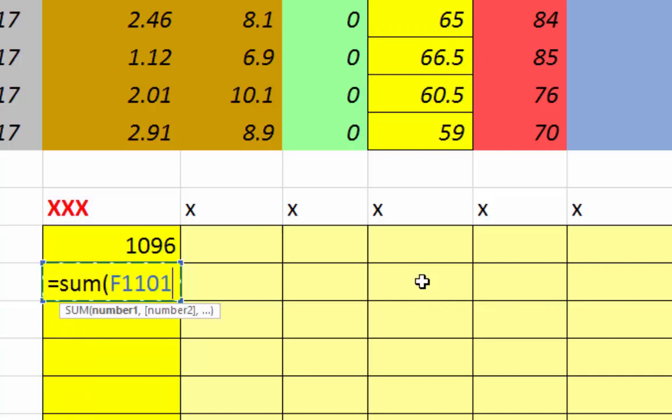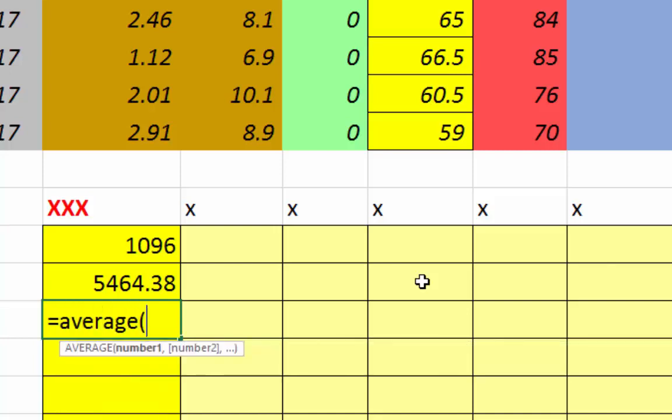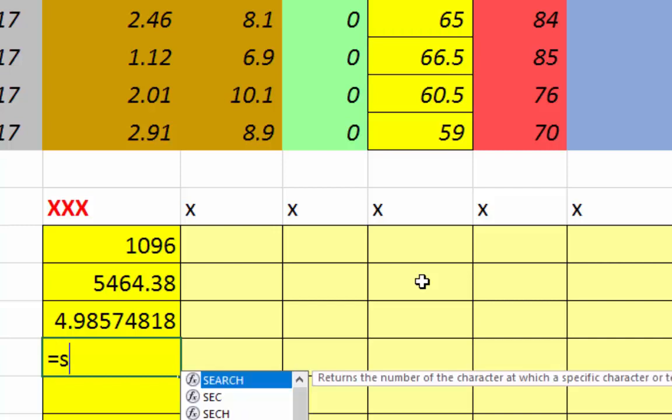The next value below that you're going to enter is the sum. Type in sum and left parenthesis, and again type F2 and colon and F1097. That is the sum of all those values. Type in average, left parenthesis, F2 colon F1097, and now you have the average wind speed for all 3 years, for every day included.